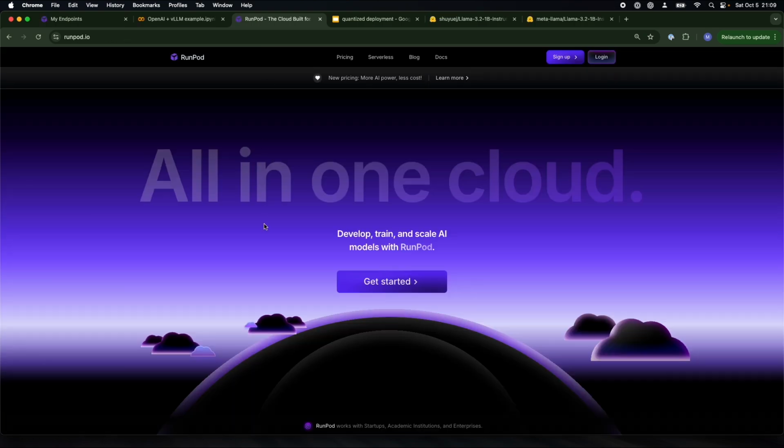So the first thing you will do, you need an account in RunPod. This is an infrastructure as a service platform where you can deploy any models of your choice.